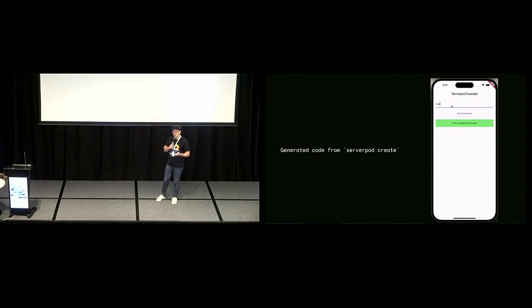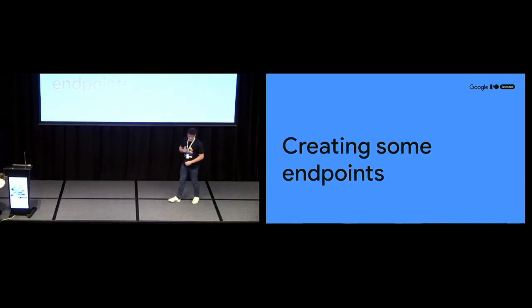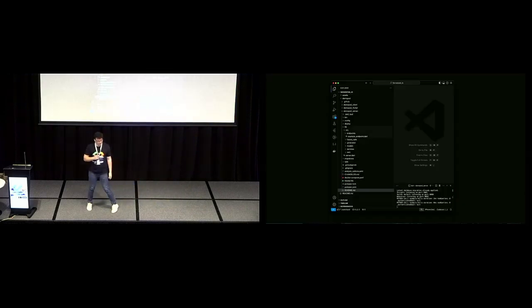But if you have an existing application, you would probably just copy the connection code that's given to you in this Flutter application. So that's pretty cool. So let's actually start creating some endpoints, or what does an endpoint actually look like?